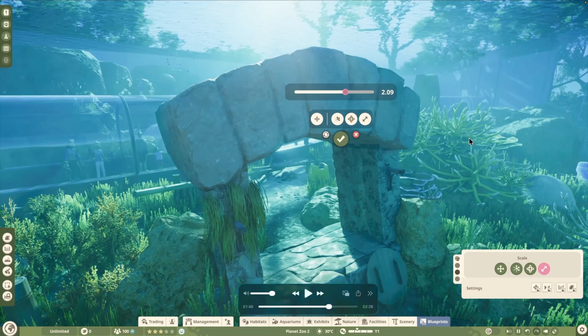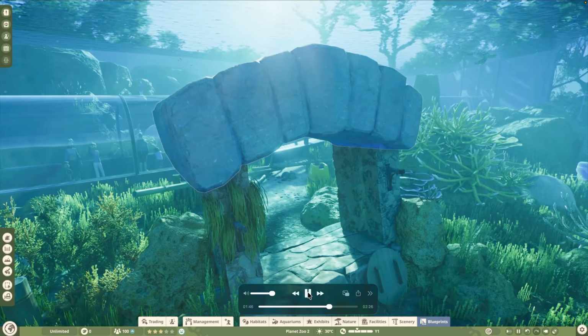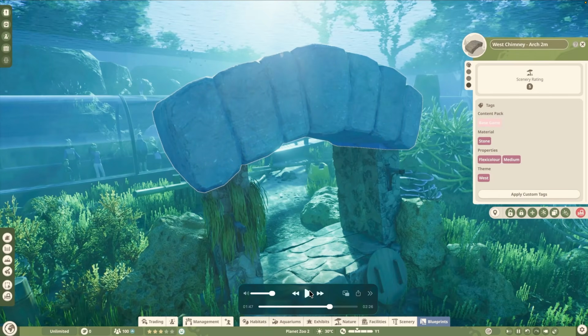Here we can see more of the foliage and the corals. Really nice. Let's see what else we can find. I think in this shot we can only see the scaling and some of the pieces. And then we have the scenery rating. We have the tags. So we are going to have the tags again.